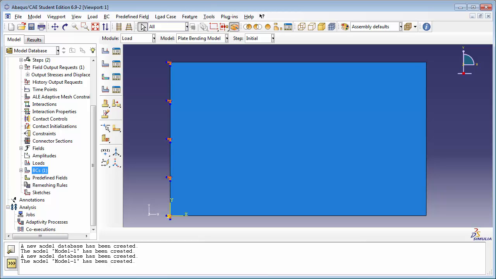We wish to apply concentrated forces at two points on the right edge of the plate. However, it isn't possible to select two points on this edge the way that it currently is. So what we're going to do is create two partitions. The partitions are going to lie along the length of the plate. The points at which the partition lines meet the right edge of the plate will become selectable nodes.